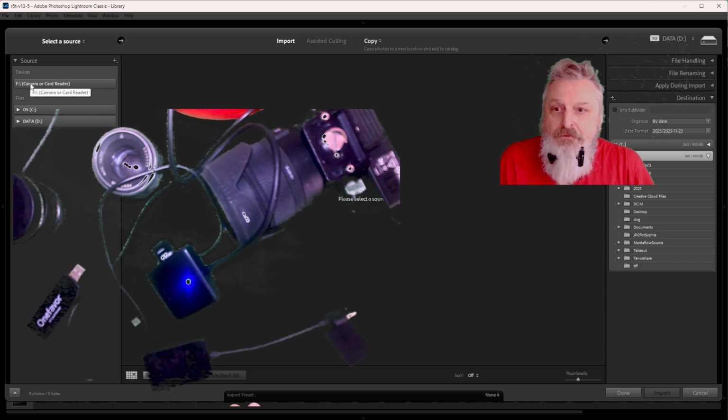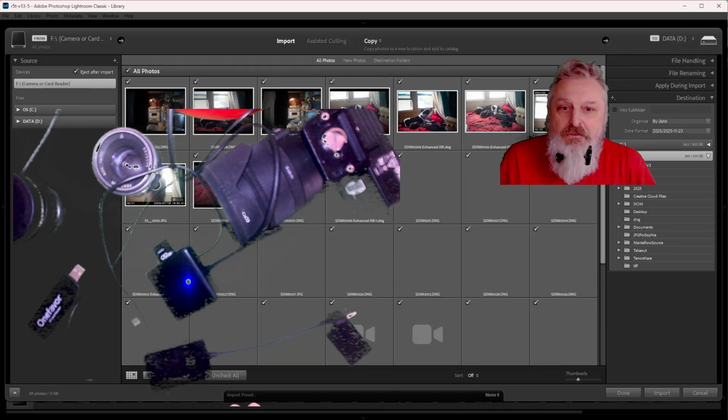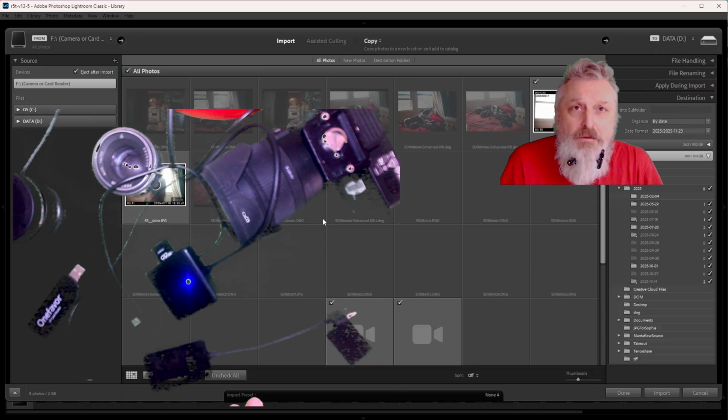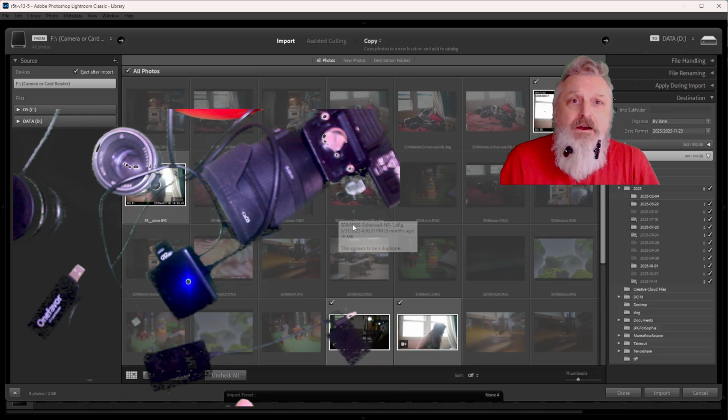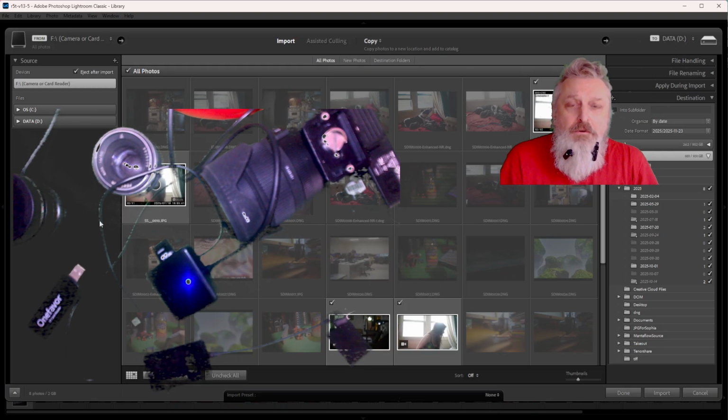Hopefully it sees it. So there it is. It sees it as F. It'll probably take it a second to read it, and it should see the exact same photos, which it does. So I'm not going to import them again. But it gives you an idea what we're doing here, right? Okay, so what I need you to do is I need you to get your camera, get your stuff, and import it into Lightroom and then watch the next video, which is how we edit them in Lightroom.